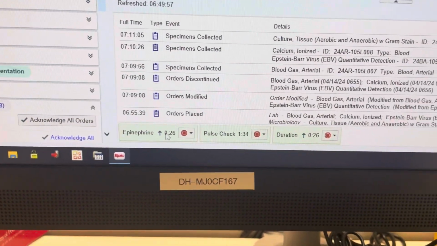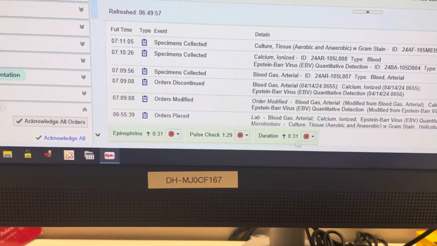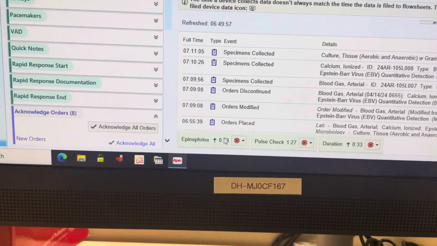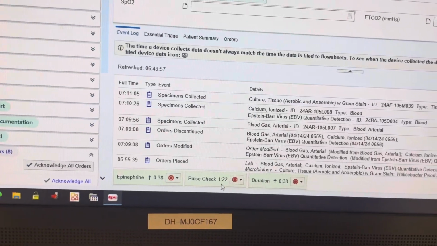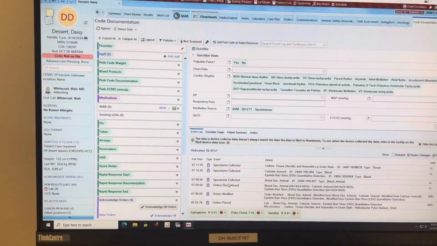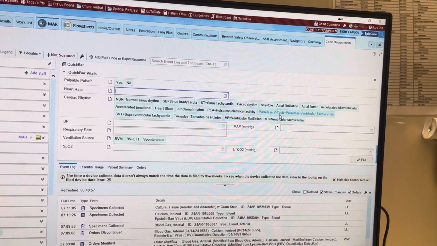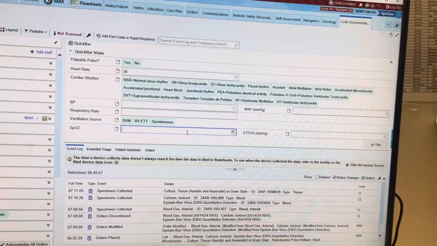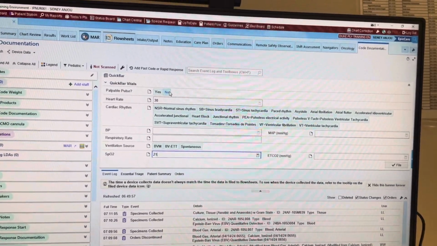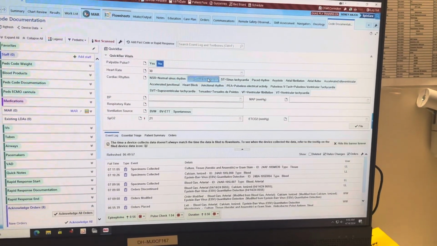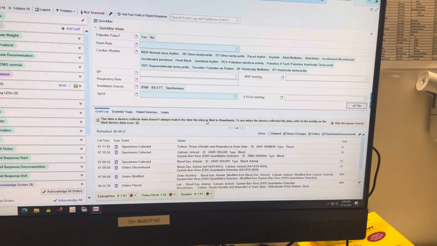Automatically, it'll start these timers. It'll start your pulse check for 2 minutes. It'll start a timer for the duration of the code, and it'll start a timer for your epi. Obviously, as we give epi and as we do pulse checks, these will reset. This quick bar will stay at the top at all times. That way you can quickly throw in vitals. So your heart rate's 30, O2's 21. Can you feel a pulse? What's your rhythm? Sinus Brady, and you can file. And you can add those as often as you need.